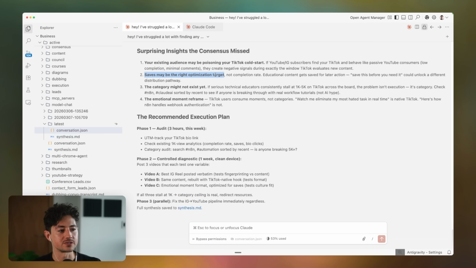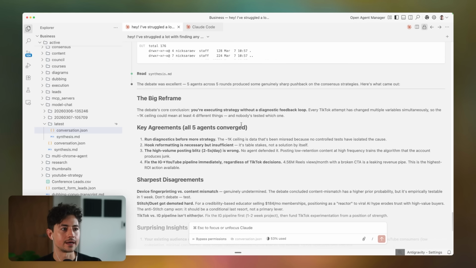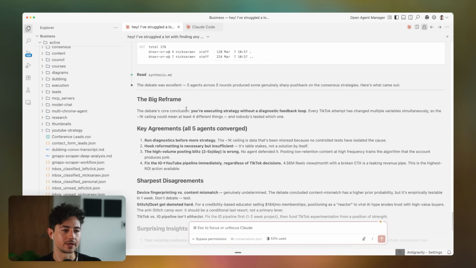So maybe we're looking for saves, not completions. Maybe there's just no category online yet. And although this is not true, if they had the ability to research, they probably would have figured this out. Maybe it has to do with emotional moments. And then here it even gave a recommended execution plan. So as mentioned, I wouldn't rely on agents for strategic advice at the moment, but I would certainly not be opposed to trading a little bit of my money for a bunch of my time back and at least ideating through the lower hanging fruit.